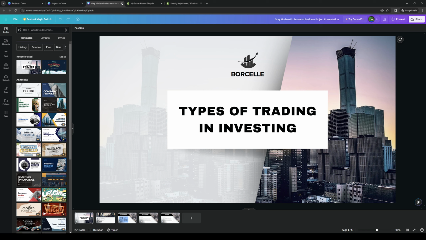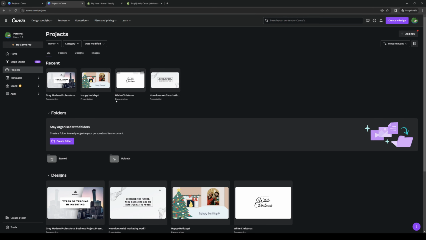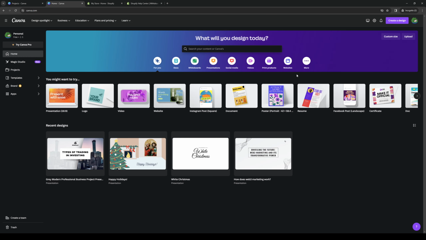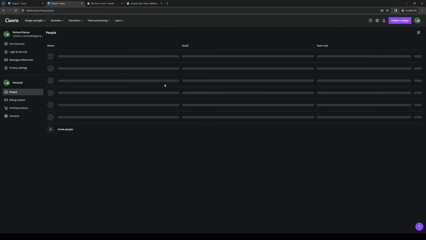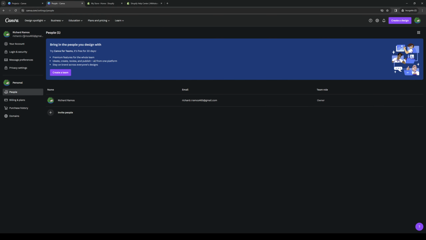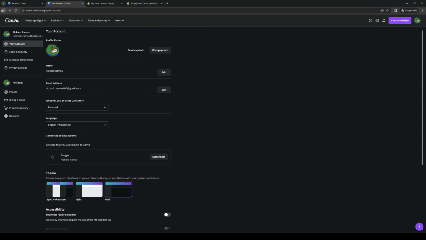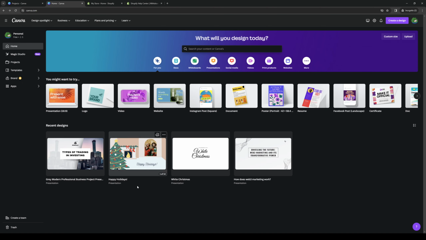But let's say that you want to remove someone from a team overall or your entire workspace. So you guys would want to go back to home like so. And you want to click on the gear icon on the top right corner of your screen. And then from here, you would want to select people. And under people, this will actually list all of the people who have access to your Canva or your workspace in Canva. And from there, you essentially just do the same thing and kick them off the team. And that'd be it. So yeah, that's how you guys do it.